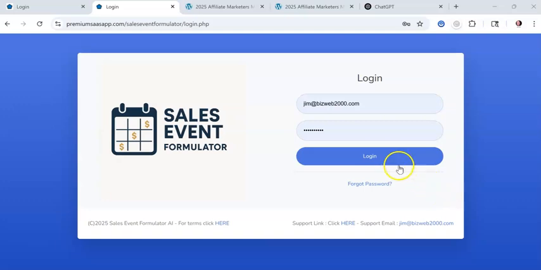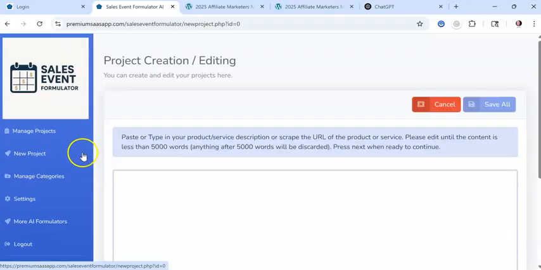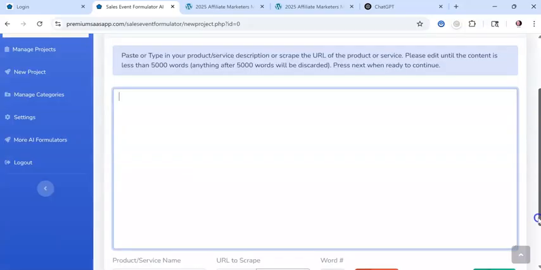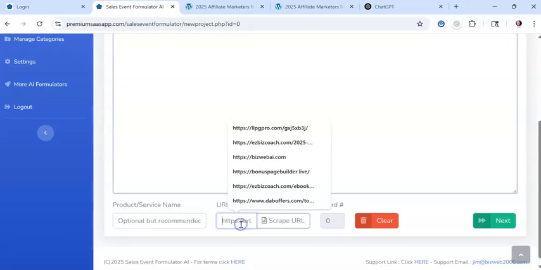Okay, let's take it for a spin. To get started, you simply log in and you click on New Project. Next, you can type in some information about the product or service you want to promote, or instead, you can simply scroll down and enter a product URL and scrape it.